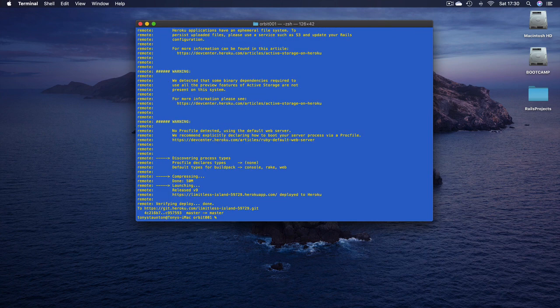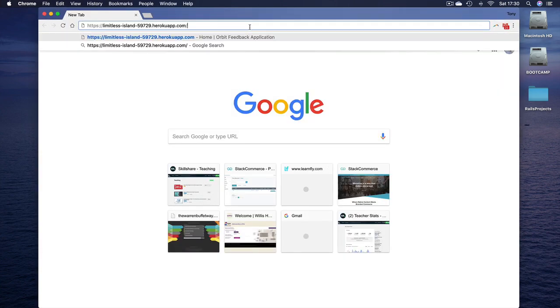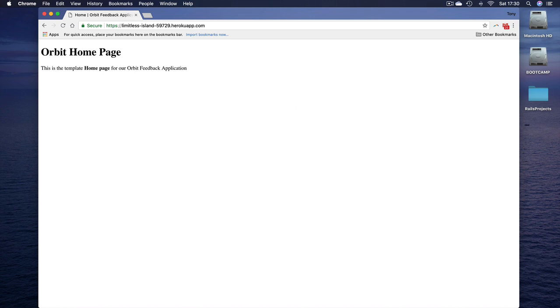Okay, there we go. Our git push to Heroku has been completed and successful. So let's take this URL and take a look. Let me open up my web browser. There we go. Paste this in. Orbit homepage. Perfect. And as you can see here, up top, home, pipe, Orbit feedback application. Our title helper code has been merged and is working successfully. Great.